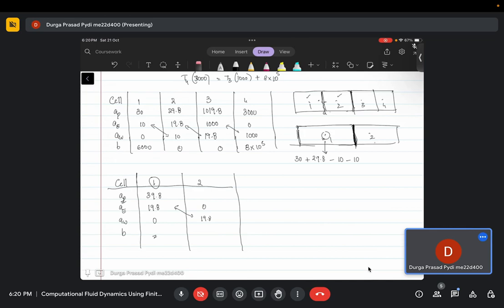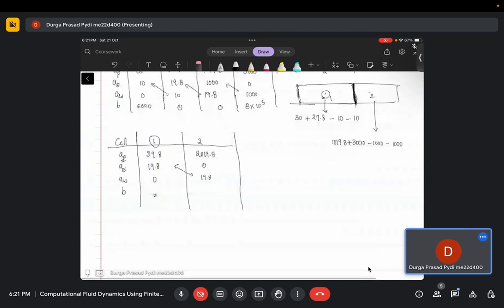And similarly for cell 2, I need to add APs of 3 and 4. So I have 1019.8 and then 3000. And then I need to subtract the common one, A34. A34 is the east of 3, so east of 3 is 1000. And I need to subtract the west of 4, which will also be the same, 1000. So this will be 2000, 19.8. Is that clear?